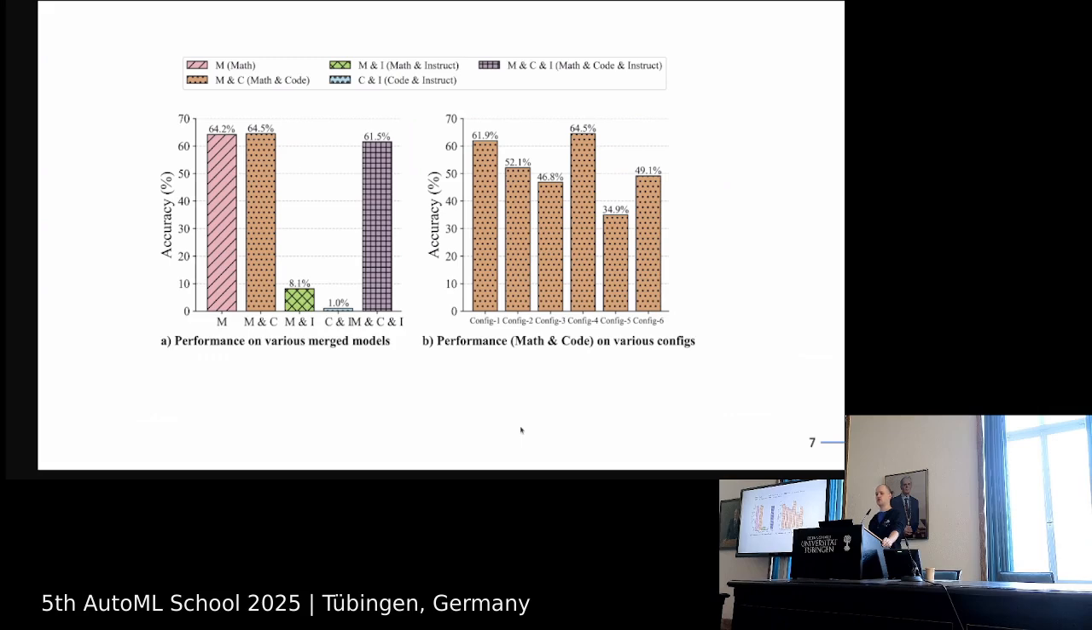And here I'm always merging two models. The first model, all the way on the left, is just the math model. This is a math fine-tune of this Llama model. And I can actually merge that model with the code model, which comes next. So math and code performance is great on this benchmark here, right? This is the second chart.